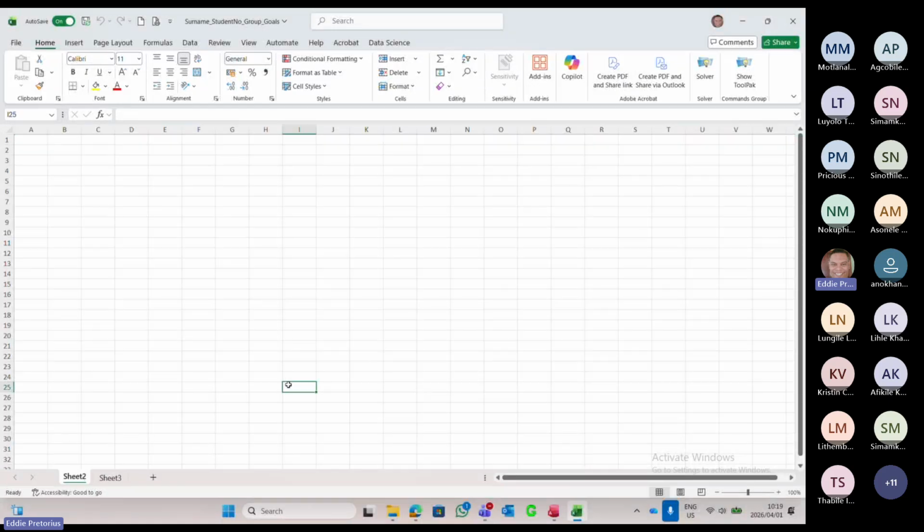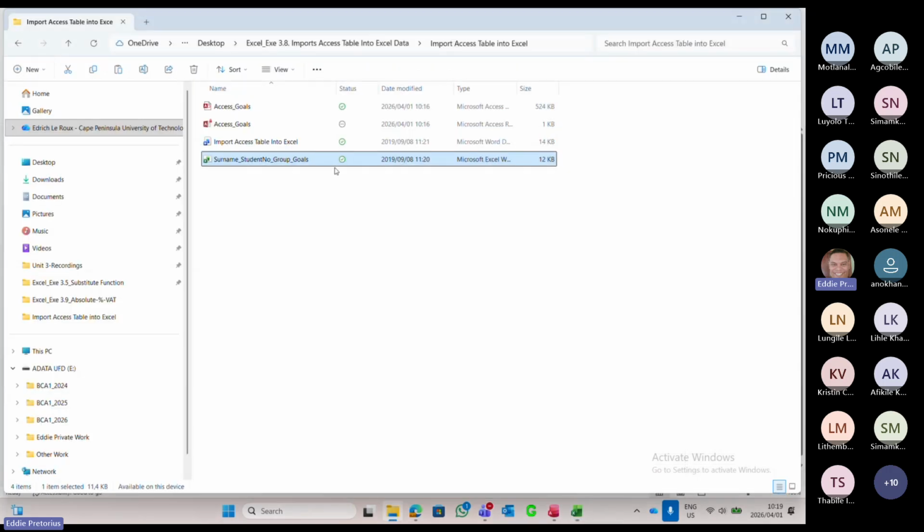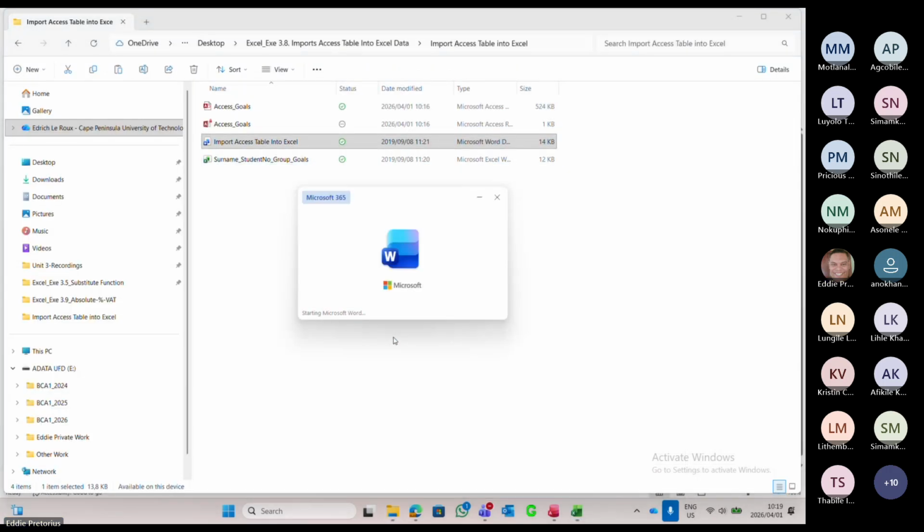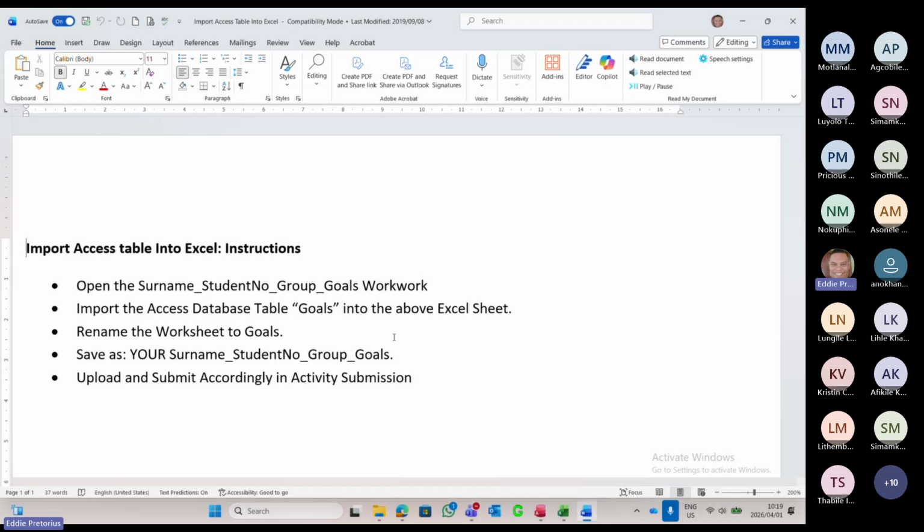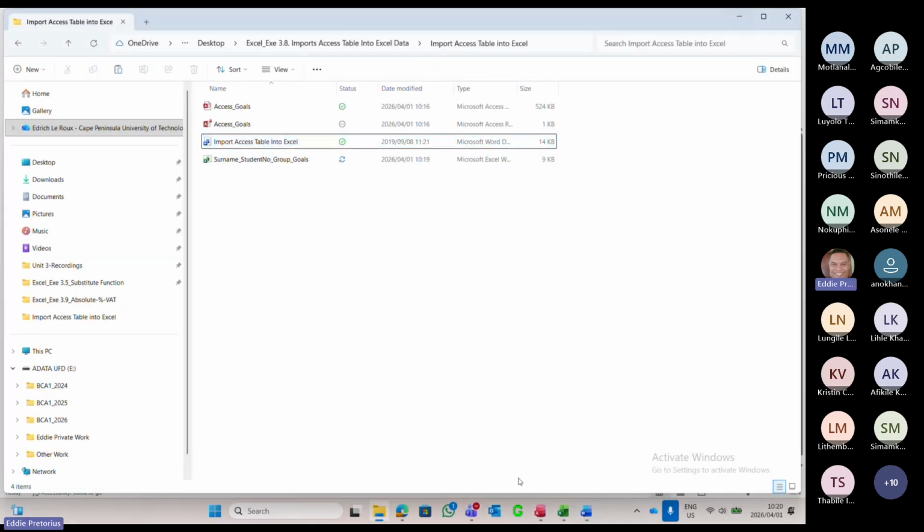That's fine. So students, let's read the question. Let's open up the question. And it goes something like this. Here we opened up the workbook. And now they basically want us to import that table into the above sheet. Rename the worksheet to goals and save it, and upload it to Blackboard.